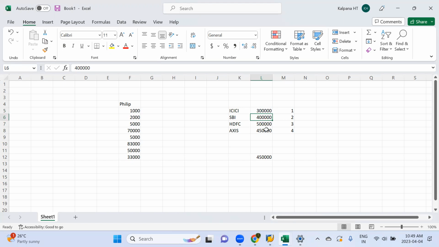Okay. So suppose in this vendor only, I have to pay 83,000. In this case, the first priority is ICICI. So how will the system work? There will be multiple vendors. There will not be just one vendor, two vendors, three vendors. There will be hundreds of vendors.